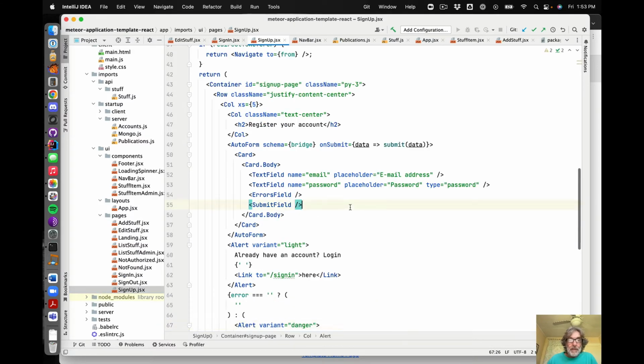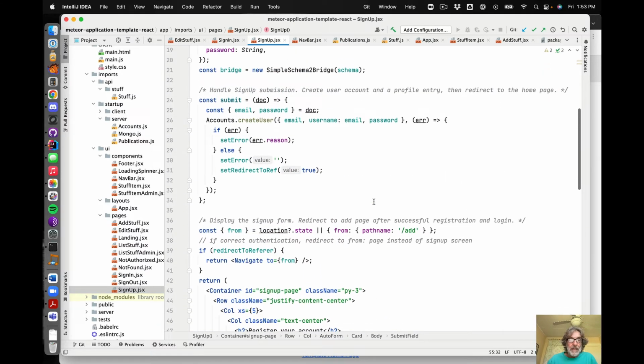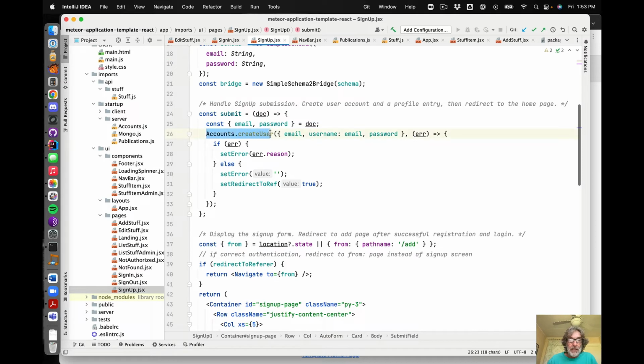There's a sign up, where you take some details, and then you call this Accounts.createUser to make an account. This is using the built-in Meteor accounts package, but Meteor can easily be used with other kinds of authentication. So Google has an OAuth-based authentication mechanism, and the University of Hawaii has CAS-based authentication.